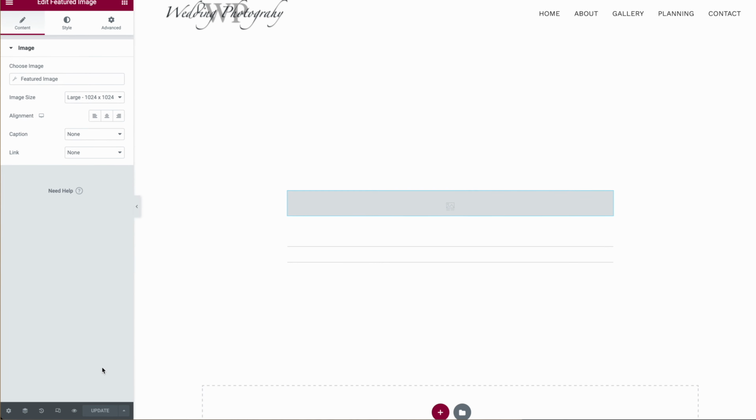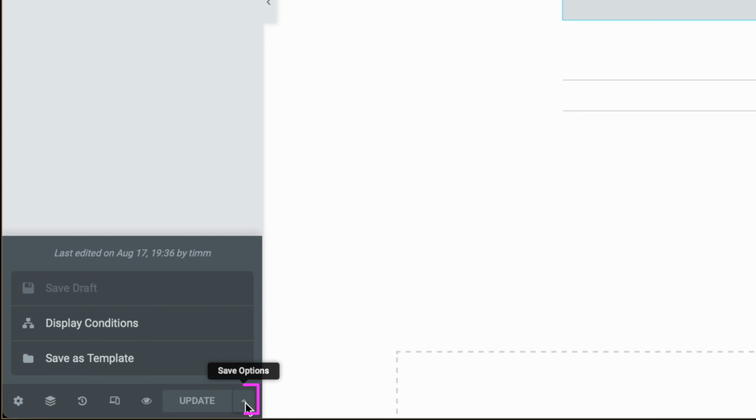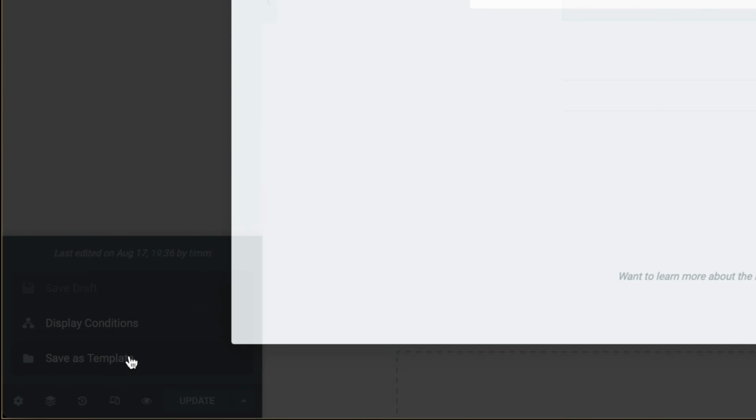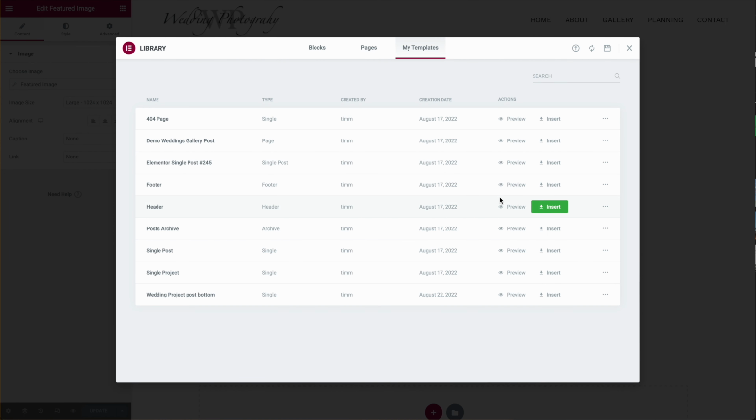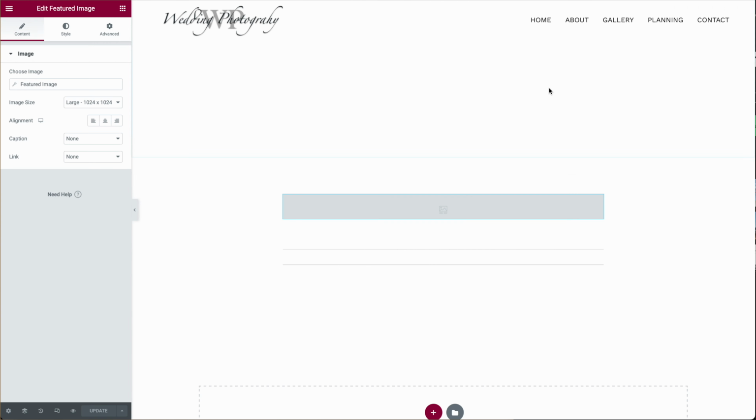So in order to copy this, we're going to go over here down to the bottom where it says update. We're going to click on the save options arrow next to update, and we're going to do save as template. And then I'm going to call it wedding project post bottom. Very long title, but that's the function that it's going to serve. Then we're going to click on save up here. Okay, there we go. Now we're going to close this.